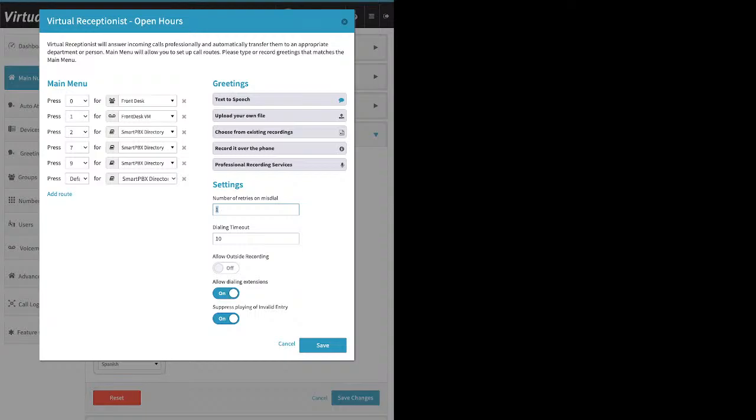So now if they hit 3 a second time, in this case, the system's going to send it to my default action, which is my smart PBX directory. If I get rid of this default action, the call will simply end. And the system will tell the caller, we did not hear a valid entry, goodbye.